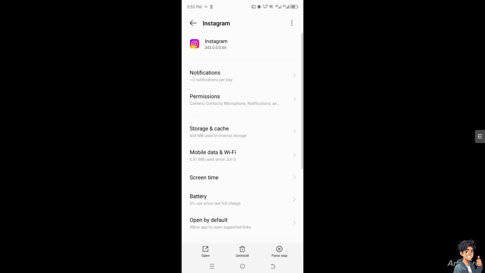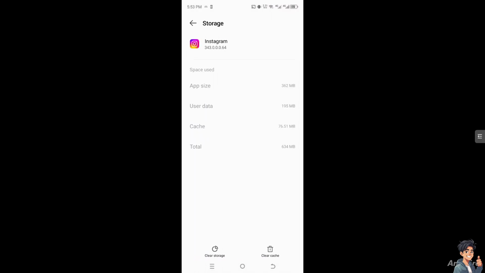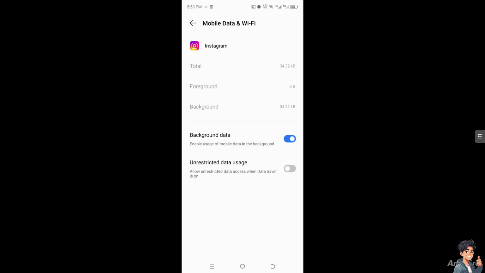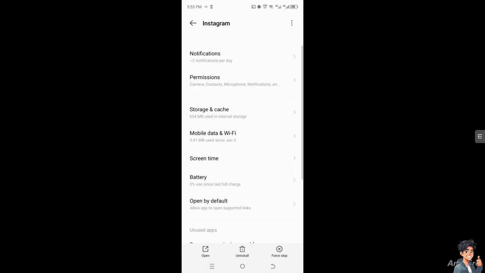After that, go to the storage and cache. I need you to clear storage and clear cache, because that could potentially fix the bugs and glitches happening to your Instagram app. If you click on the user data, you will be logged out, but you just have to log back in. And again, if you're using mobile data and Wi-Fi, ensure that you have a stable internet connection, because a weak connection can cause problems, especially in refreshing the feed.